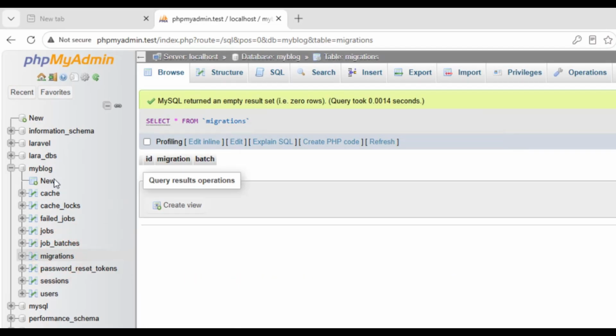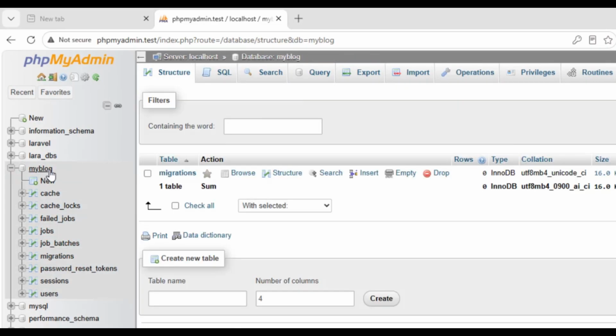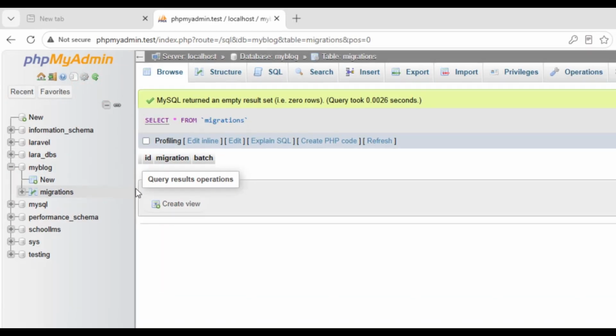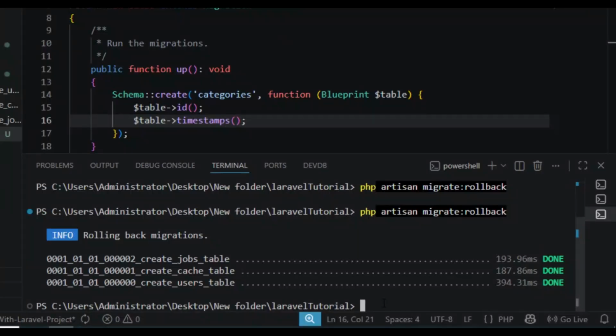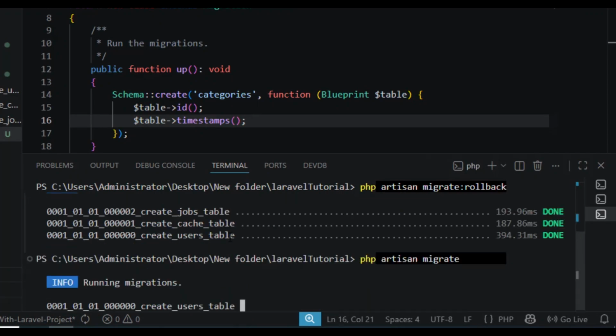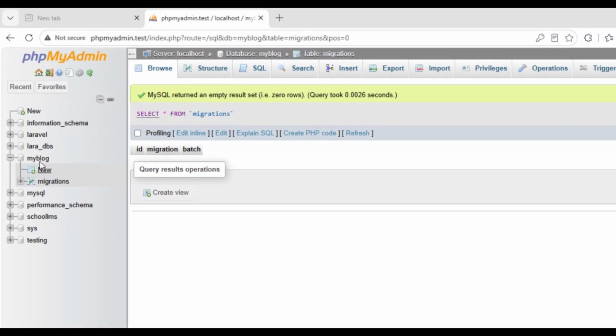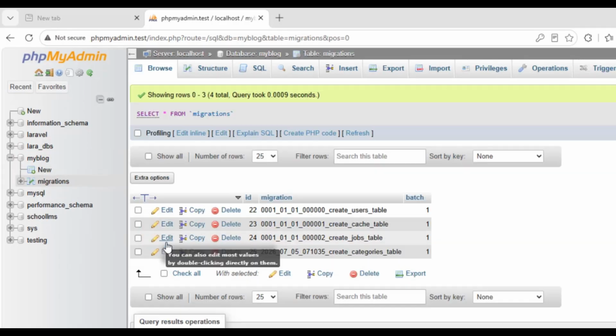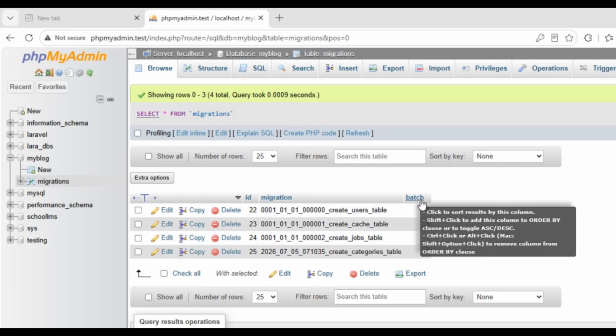You will see that all migration records have been removed. Then refresh the database. You will notice that only the migrations table remains, and it is empty. Now run php artisan migrate. The 4 tables will be created again. Go back to phpMyAdmin and refresh the database. You will see all tables again. Then open the migrations table. You will see all 4 migration files, and this time they all belong to batch 1.